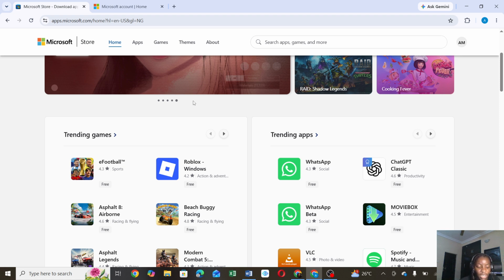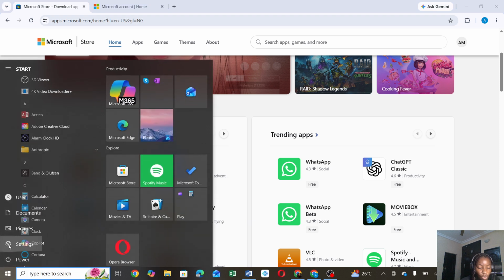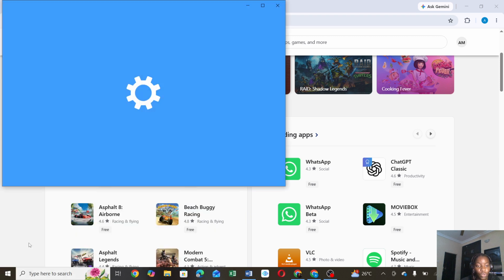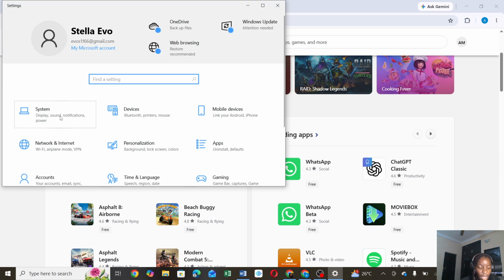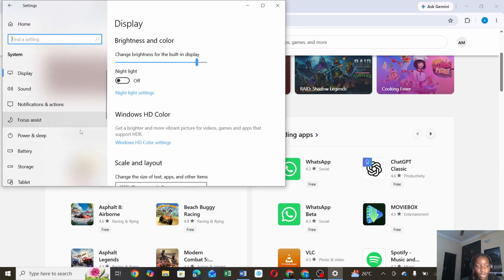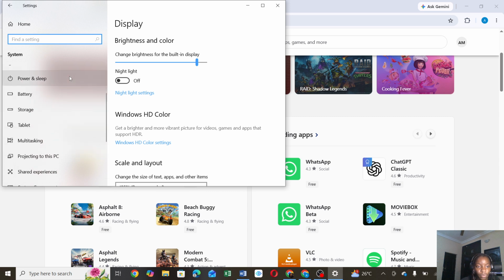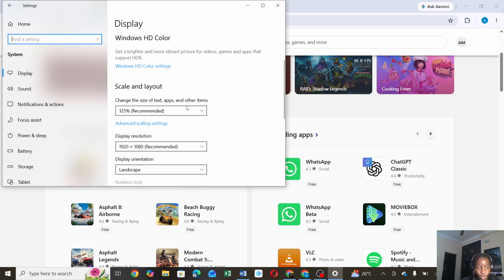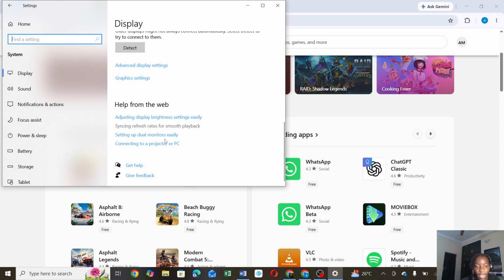Step 6, which is actually the last, is to run the Windows Store apps troubleshooter. If the errors persist, you can just go ahead and open Start again, open Settings. From Settings, you want to go to System, and in System, you'd want to go to Troubleshoot, the option that actually allows you to troubleshoot or even get help.